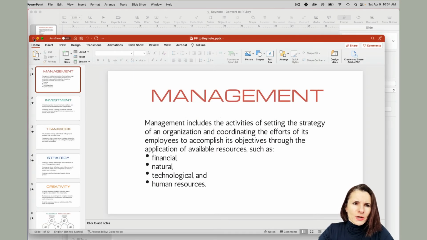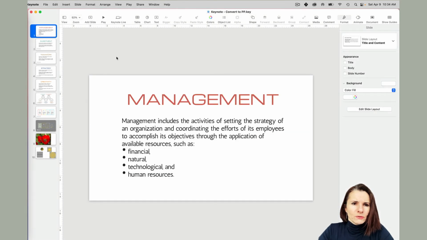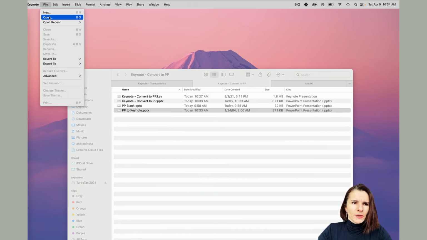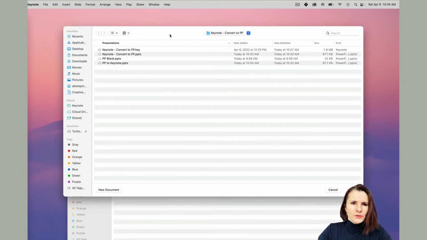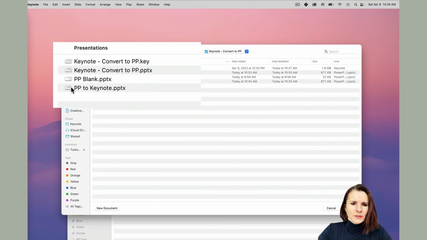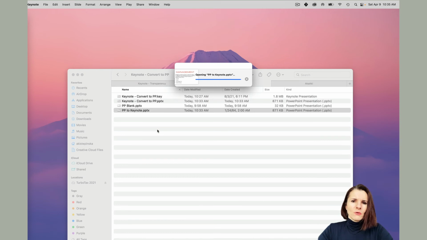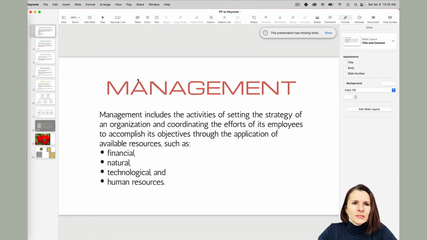So the easiest way actually is, if you are in Keynote, okay, let's just close this and have just a blank page. So what I would do when I have Keynote open, I go to File, Open, and now you want to find your PowerPoint presentation. So you see in Keynote, you're able to see the PowerPoint presentation file, while when we were in PowerPoint, we didn't see it. It was grayed out. So once I click on the PowerPoint presentation, it does open in Keynote.